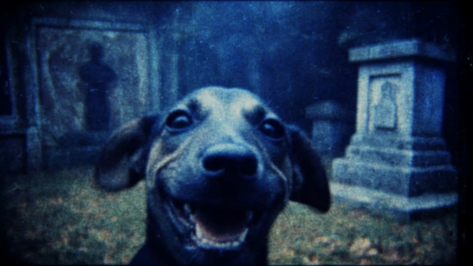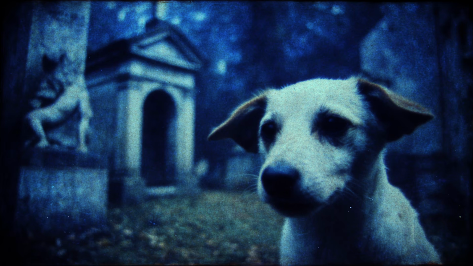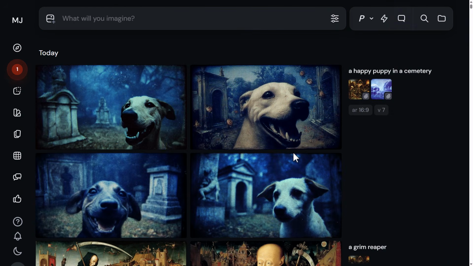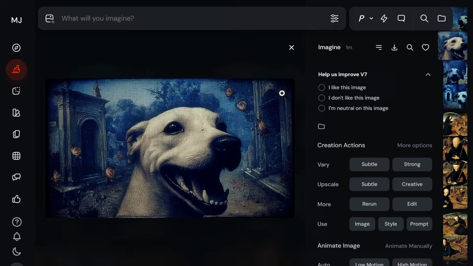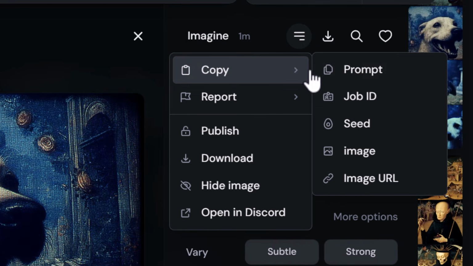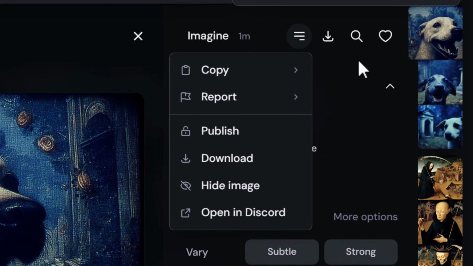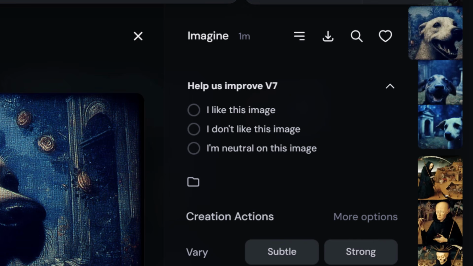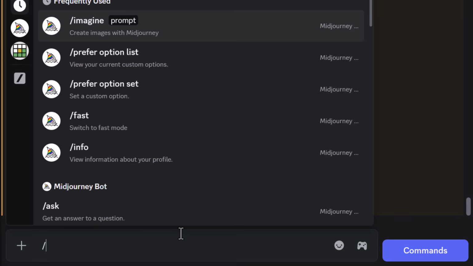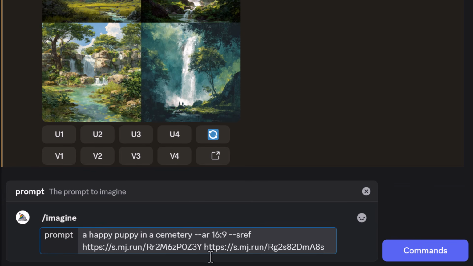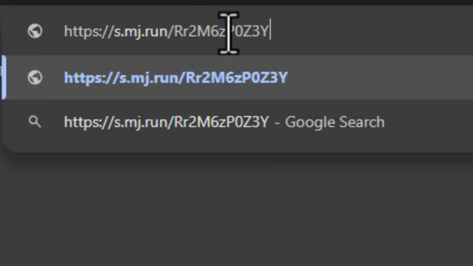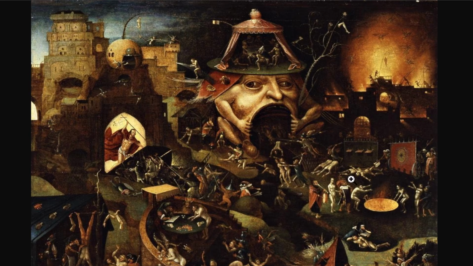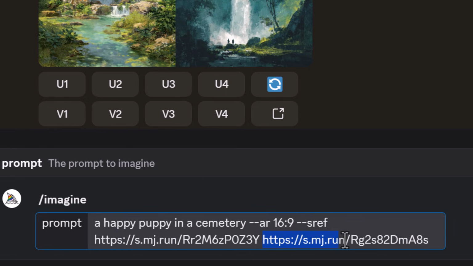But what if I want to see more influence from Hieronymus Bosch and less from the purple image? Well, what I can do is click on one of these, come up to the top here and go copy prompt. Because what we can do is actually score the individual images. We just can't do it easily on the website. So I'm going to head over to Discord. I type in /imagine, paste in the prompt. And if I want to know which image is which, what I might do is simply copy this, paste the URL into my address bar. So I can see the first URL is the Hieronymus Bosch image. So now I know that the purple image is the second image.